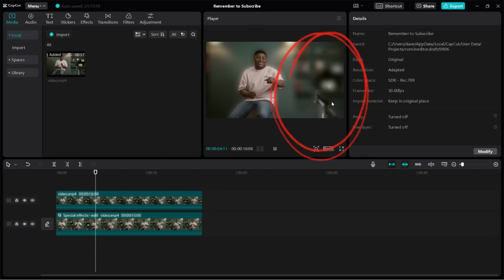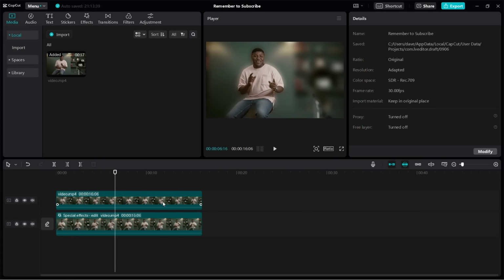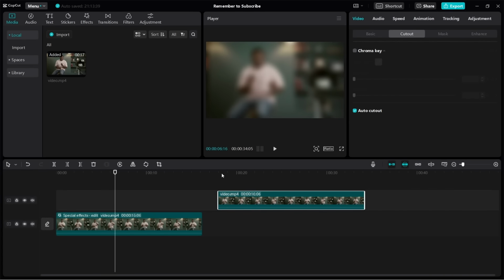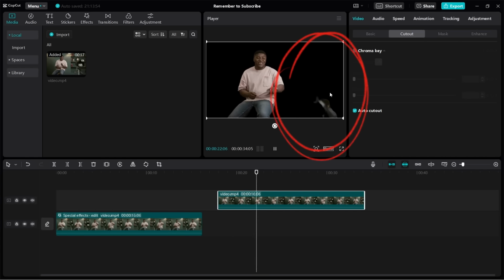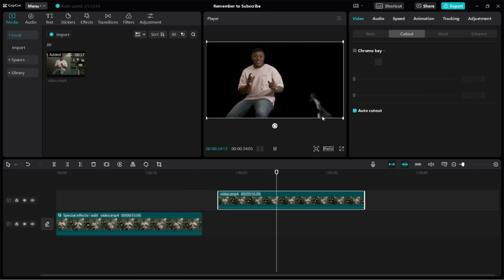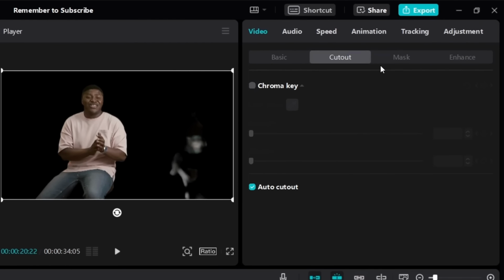Now in this example, you can see there's a little bit of glitching over here. If I just bring this video clip to the side, you can see it, right? It didn't cut out the person perfectly. There's still a little bit of area that they didn't remove. So to fix this, click on the video, select it, and then under video, go to mask.